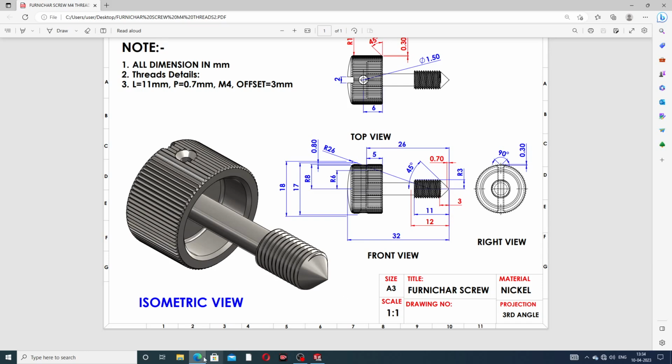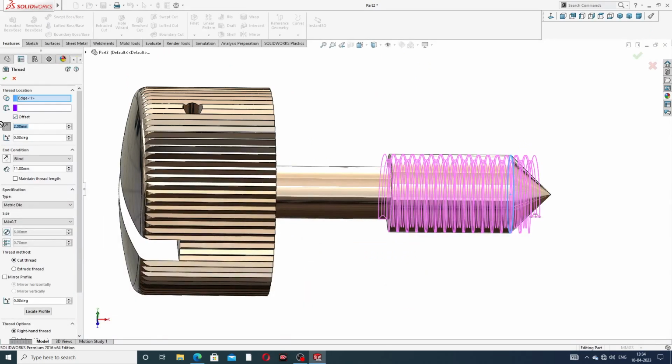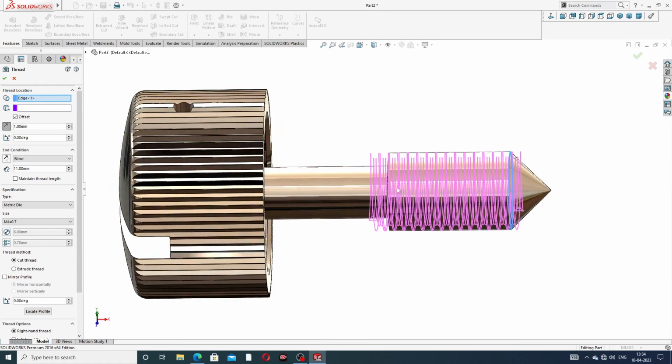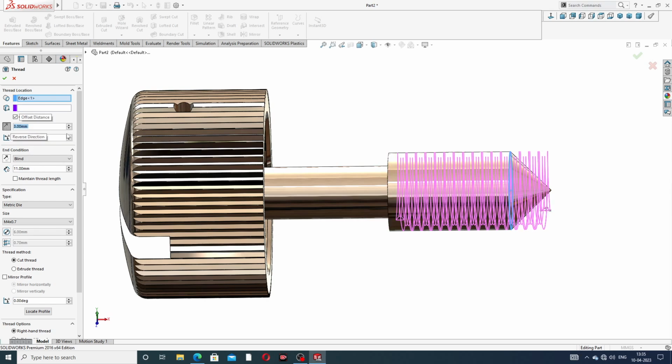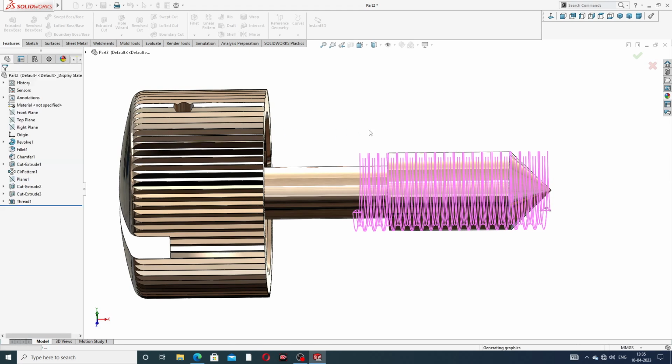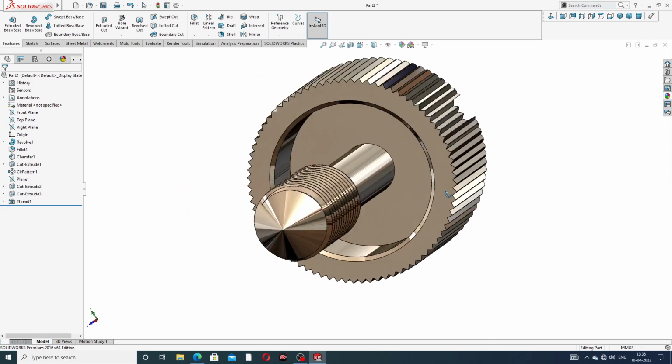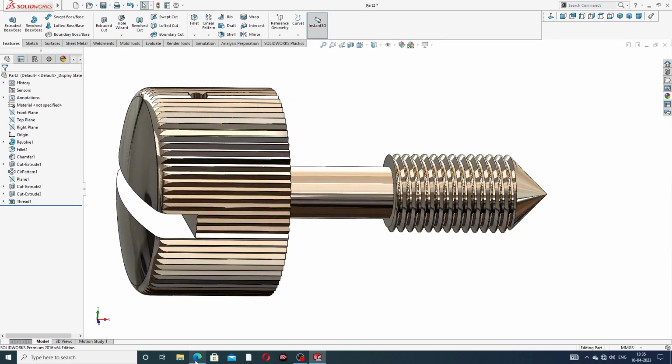and offset of 1 millimeter is better, but 3 millimeter is okay, 3 millimeter is perfect, and this distance is 11 plus 3, which means this is 14, and click OK. Okay, this is very nice looking here, and offset of 3 millimeter is perfect.